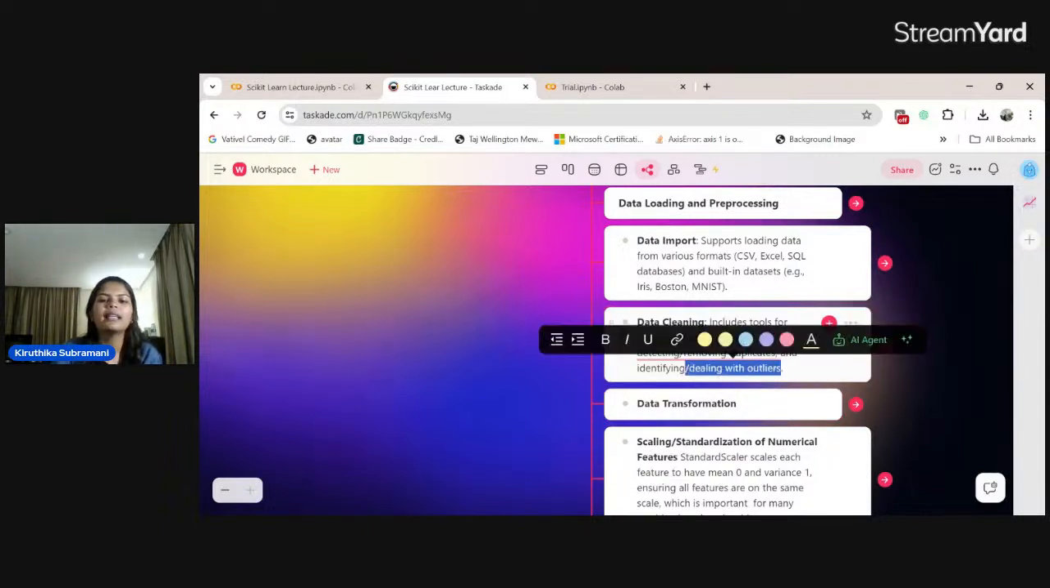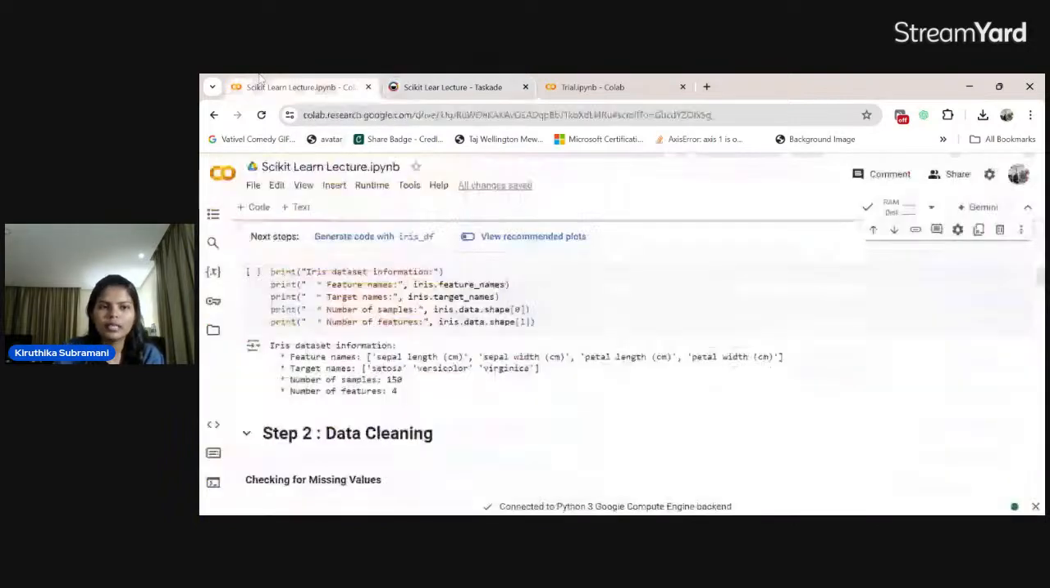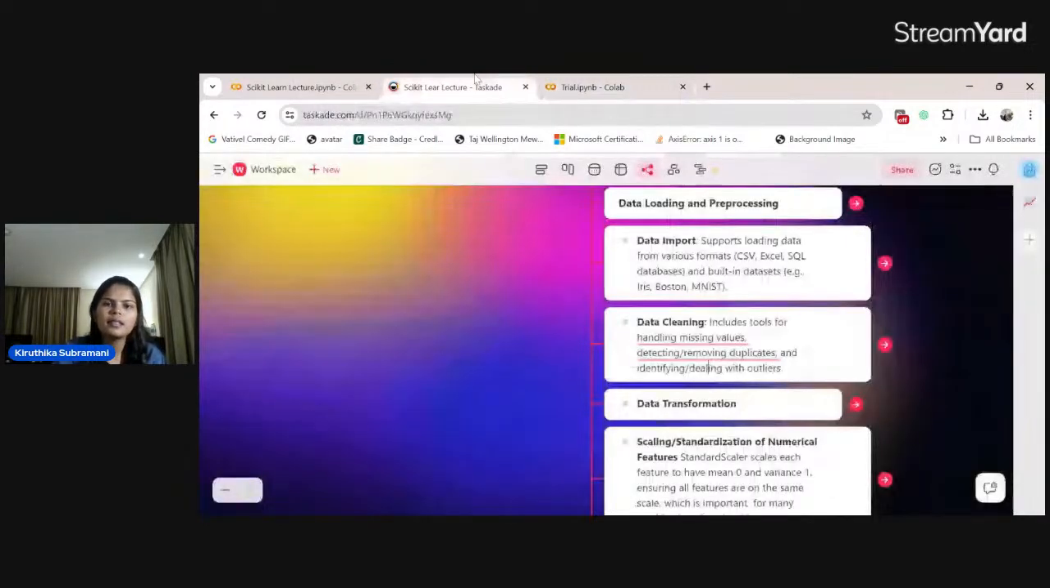And identifying and dealing with outliers. Outliers are unexpected errors. For example, age cannot be zero, right? These are the things we are going to do now. The first thing we are going to do is data cleaning. As I said, the first step in data cleaning is handling missing values.